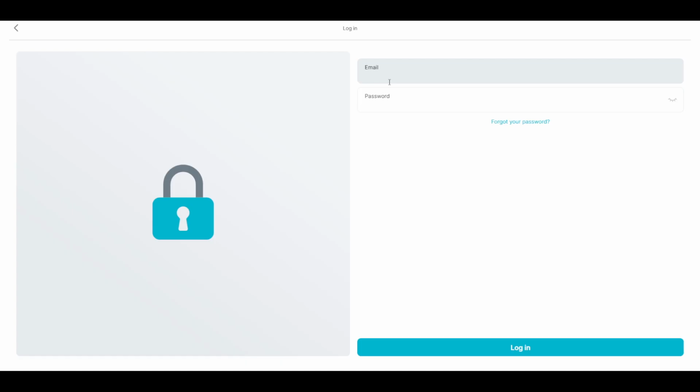To finish logging in, confirm your details and proceed. Depending on your settings, you may be asked to complete a quick security check, such as entering a code sent to you. Just follow what's shown on the screen. After that, the app will load your main dashboard. That's your confirmation that you're signed in successfully.